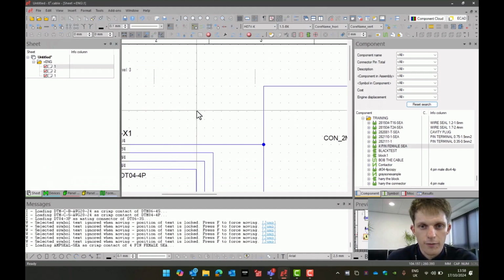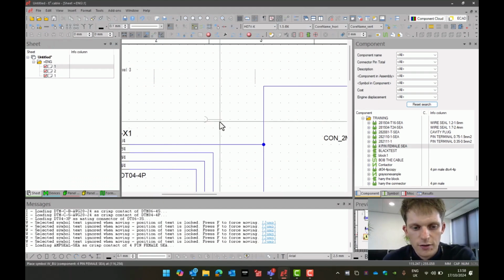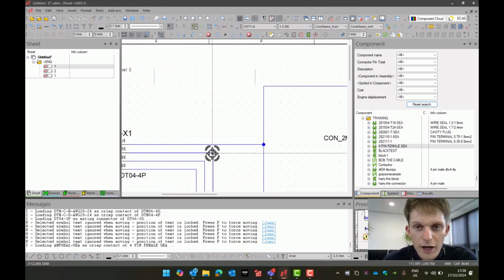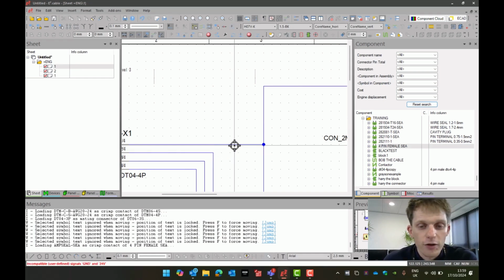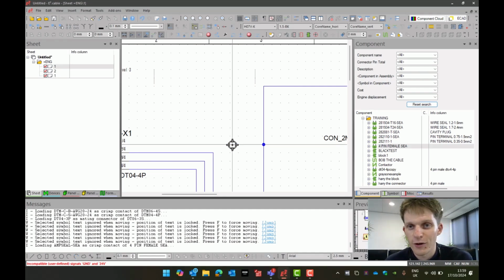Fantastic. Now, if I then try to do a connection from my ground to my 24 volts, E3 is going to bring up an error at the bottom, which says incompatible user-defined signal, which means you're not going to be connecting ground lines to 24 volt lines, which apparently can make stuff quite hot. So that's a fantastic way to do a soft check within your E3 project to ensure that everything's being placed correctly.